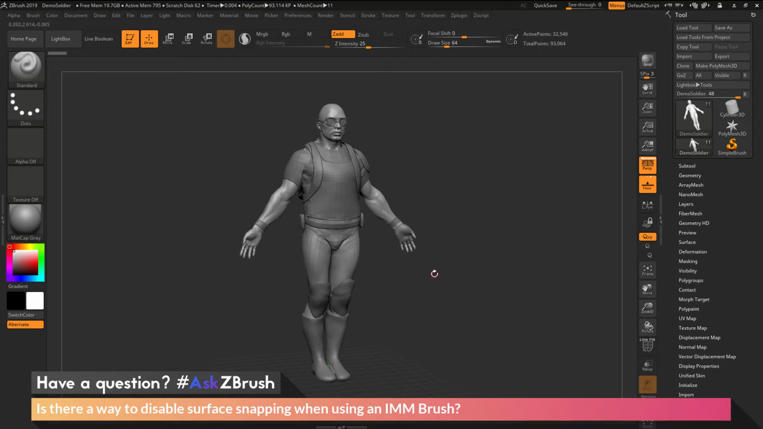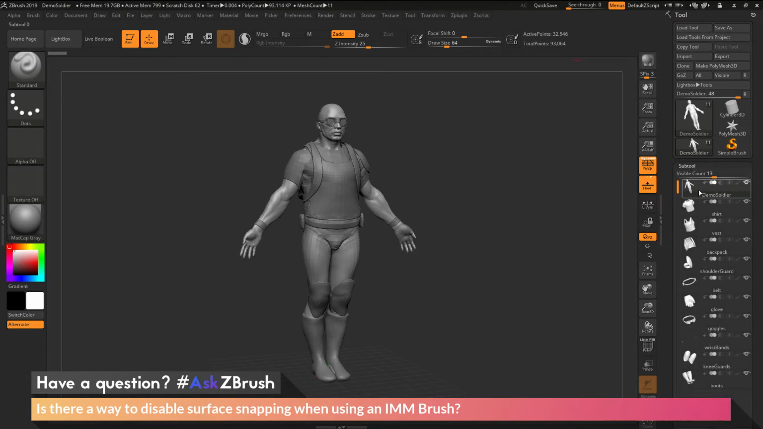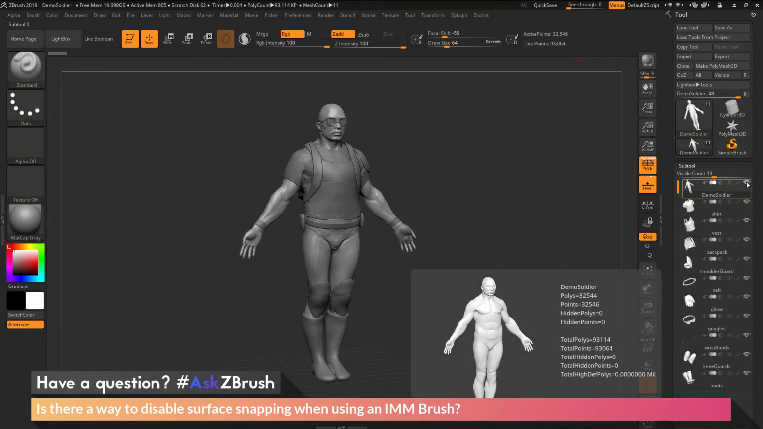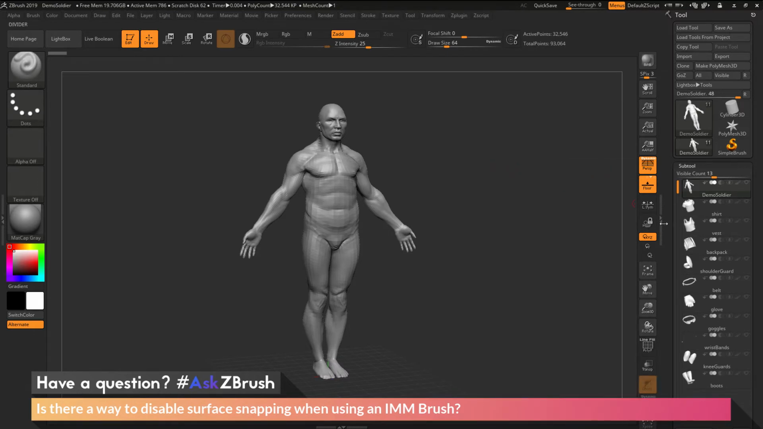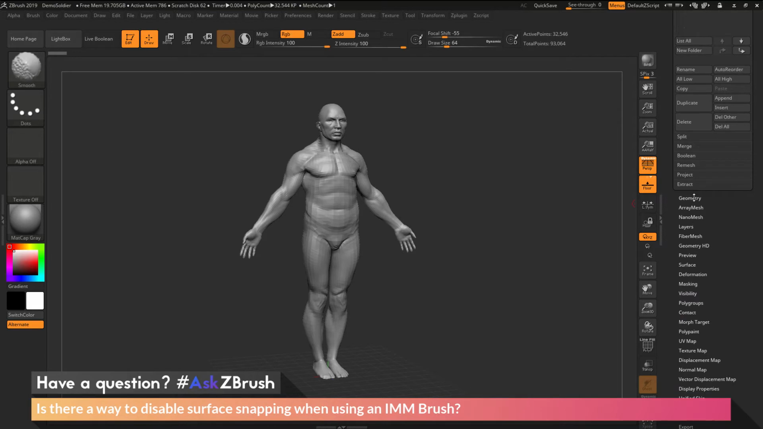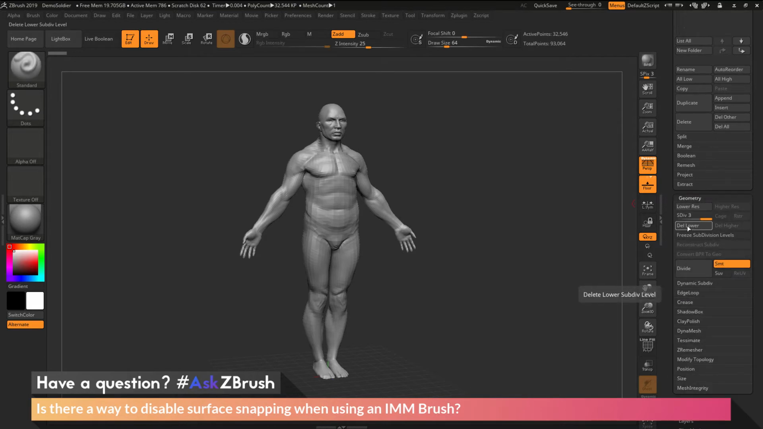So with the demo soldier here, first I'm going to navigate over to the tool palette. I'm going to open up the subtool area. I just want to isolate his body, so I'm going to come across the top subtool here. I'm going to hold down the Shift key on my keyboard and then click the eyeball icon, which is going to toggle the visibility off on all the subtools. And then I'm going to navigate down to the geometry palette, and I'm just going to click this delete lower button here. So in order to use an insert mesh brush, you need to make sure that your model has no subdivisions. So I'm just going to come over here and click delete lower.